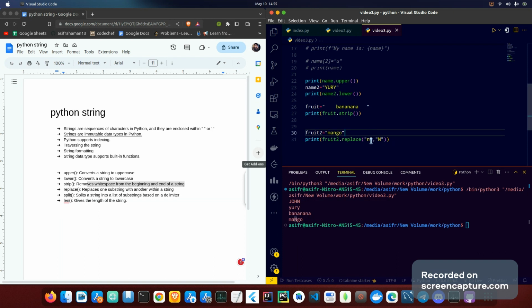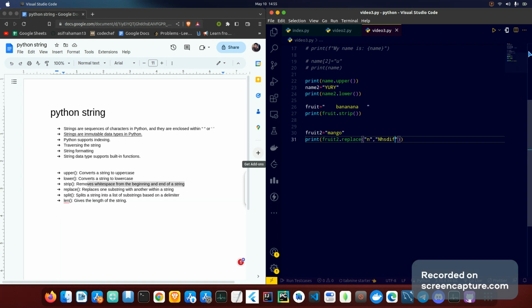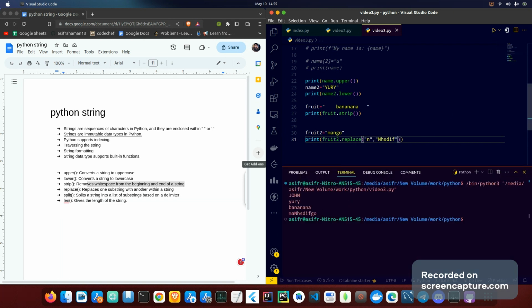So it takes two parameters. First it takes the character or the substring which you actually want to replace, and then it takes the character or string with which you actually want to replace it. Suppose I want to replace it with something like this, so instead of n, this entire thing has got replaced with this one. Okay. I just talked about the replace one, and I also talked about the strip one.